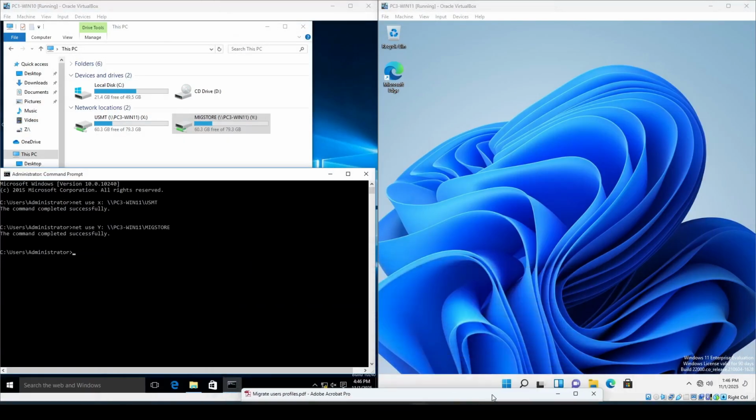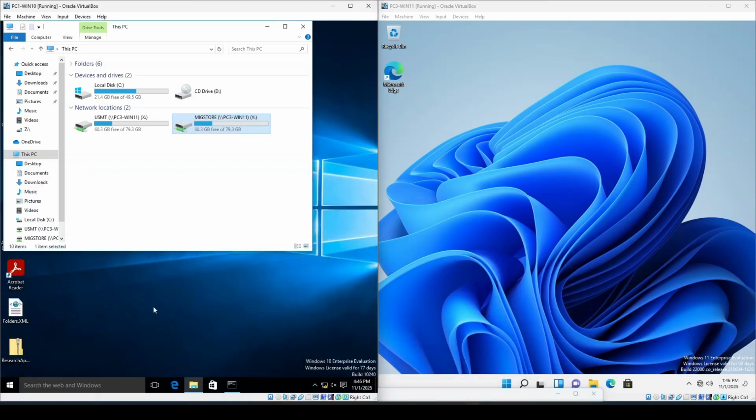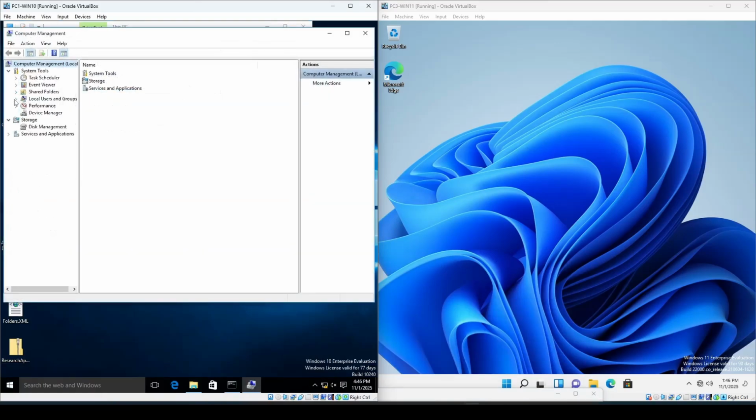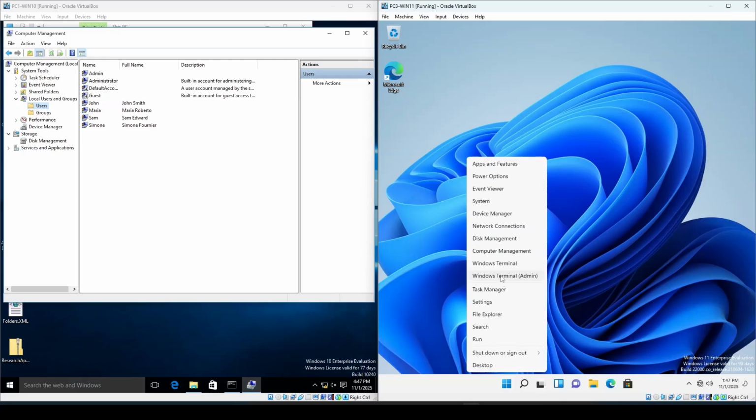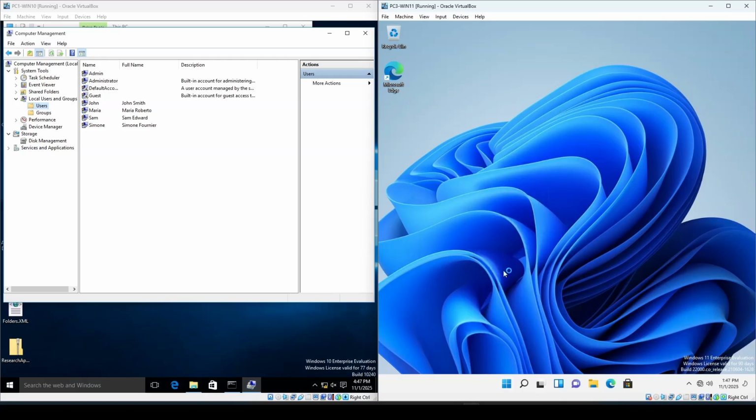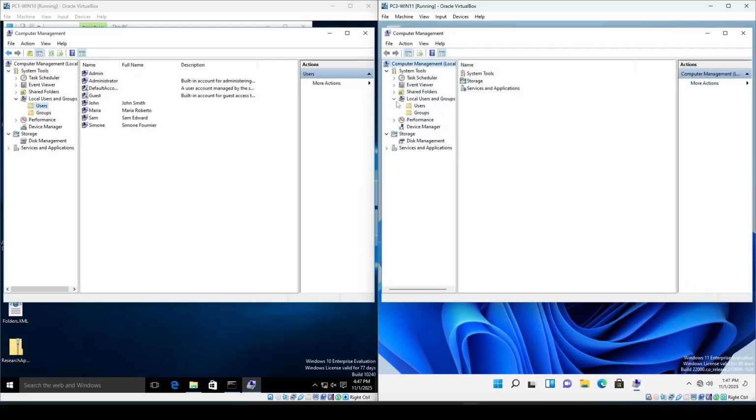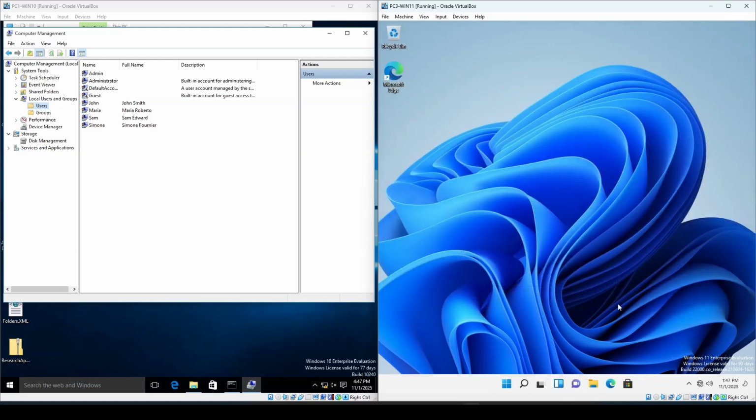Just for you to notice something, here I have several users created. If I go to Local Users and Groups, Users, I have all these users: admin, administrator, John, Maria, Sam, and Simone. But here I only have admin and administrator.